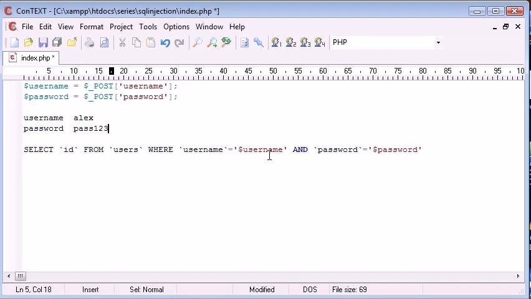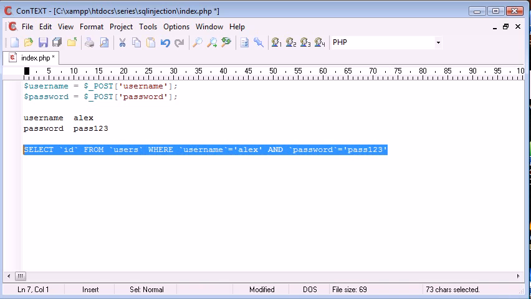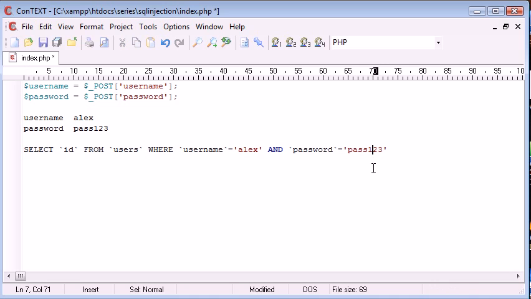The data from here is going to be substituted in, so it will look now like this. The data's been substituted in through these variables. What we can then do is run this query, and it returns either 0 rows or 1 row depending on if the username and the password match. So hopefully you understand that at this point.